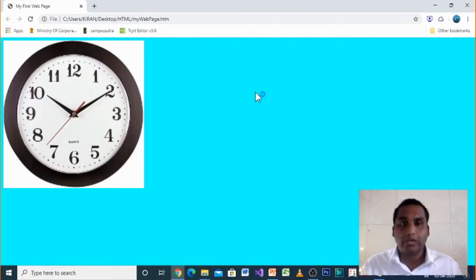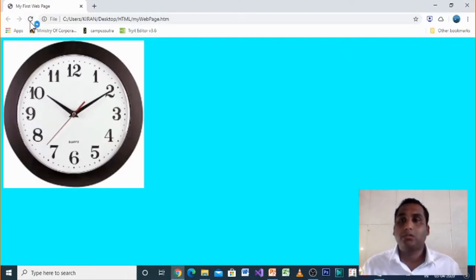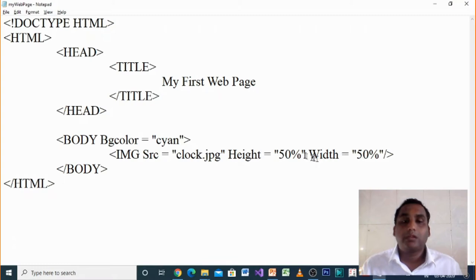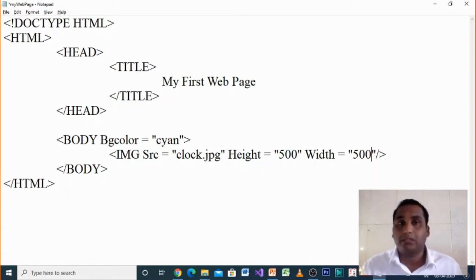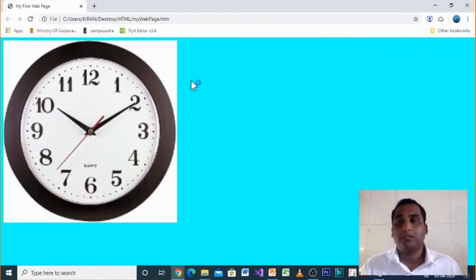Let me put 50% so that it looks like half of the screen. So I say 50. I save it. See the output. 50% of the screen. You see? I change it to 500. When I don't write a percentage, it will be in pixels. It is 500 pixels. I save it, reload. This is 500 pixels width, 500 pixels height.